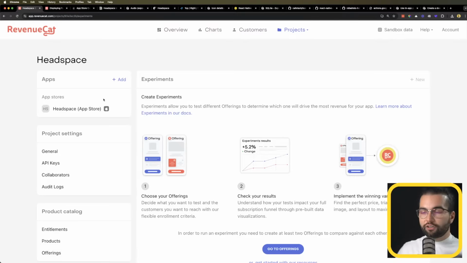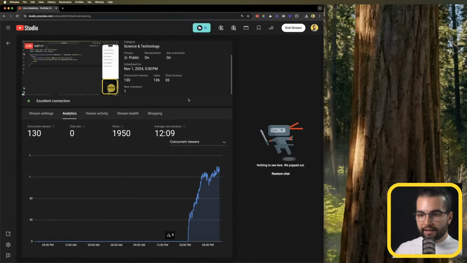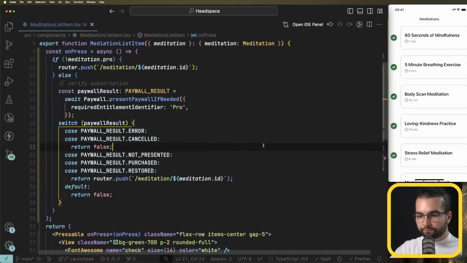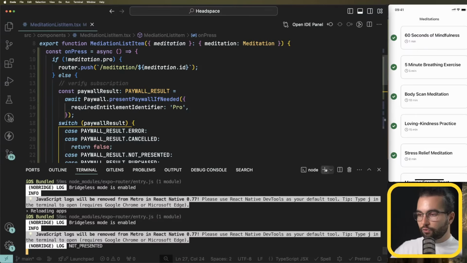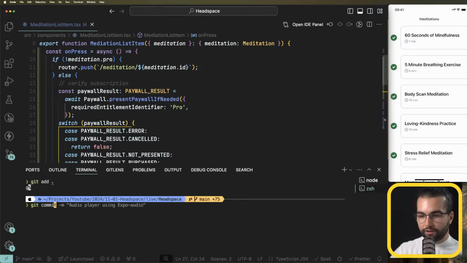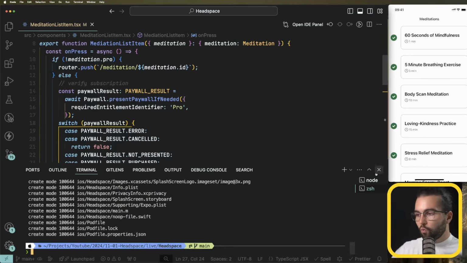Okay, so that was RevenueCat, and that's how you use them to manage in-app subscriptions. I'm gonna go ahead and do git add, git commit: RevenueCat in-app subscriptions. And you know what?